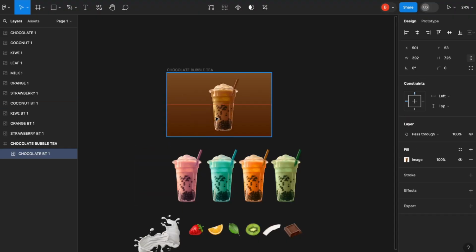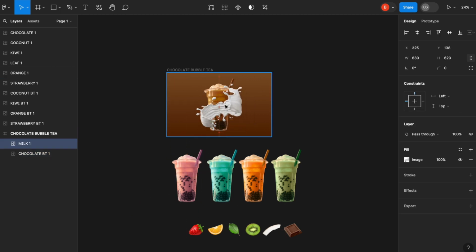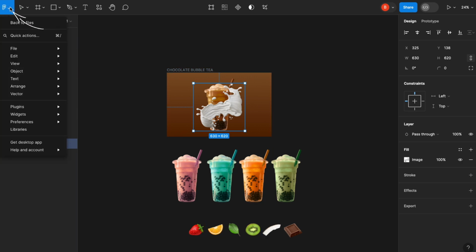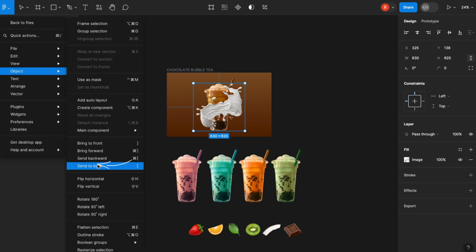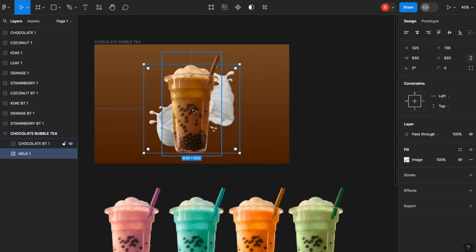Place the bubble tea and milk splash and arrange the elements within the frame, ensuring proper layering by sending the milk splash backward. This can be accomplished through the Layers panel or click on the Figma icon, navigate to Object and choose Send to Back. Or you can use shortcuts for efficiency.